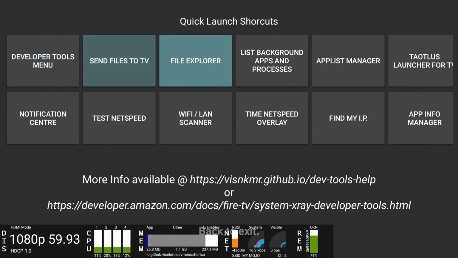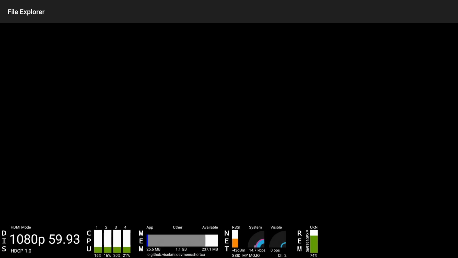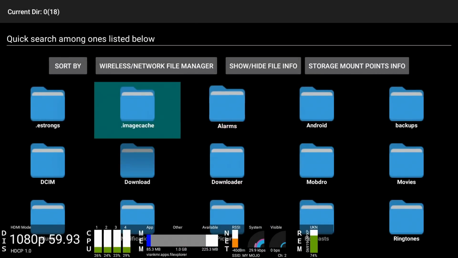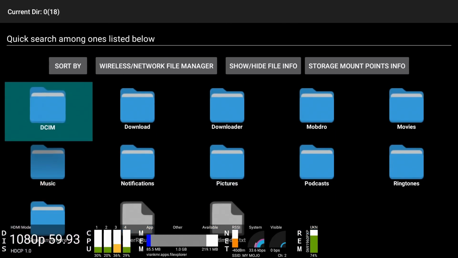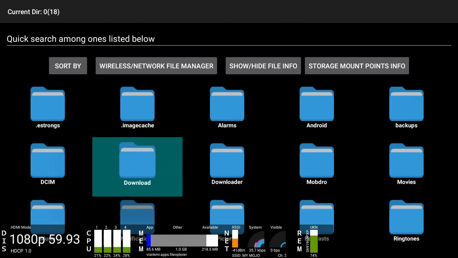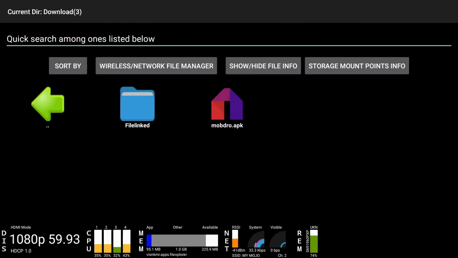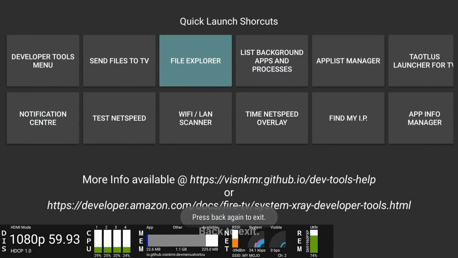It does have a built-in file explorer, guys, which works pretty well. You can kind of see everything that's on your device. So it's a free file explorer. Why not? If I go into downloads, you can see what I have downloaded there. I can do different things with it. So that's there. I mean, you probably have something a little bit better with a better interface, but if push comes to shove, you have a free file explorer right there.